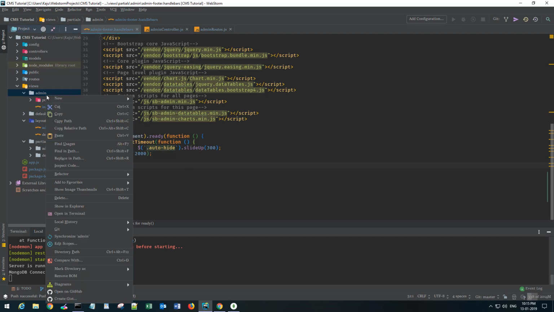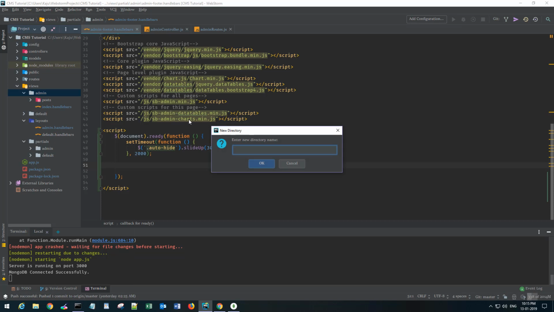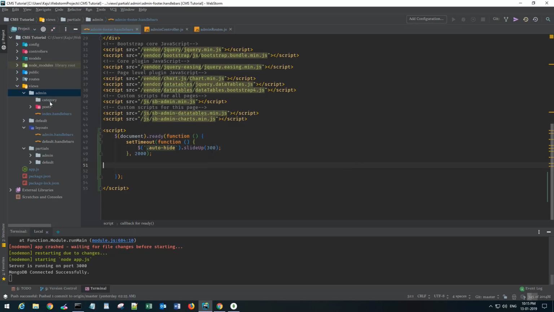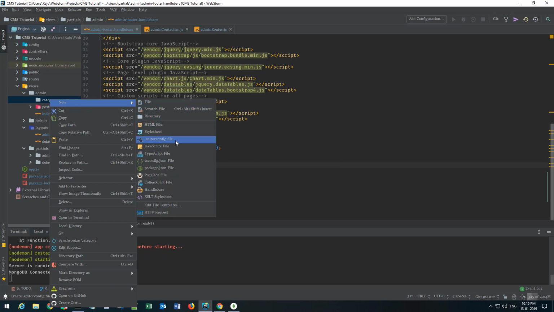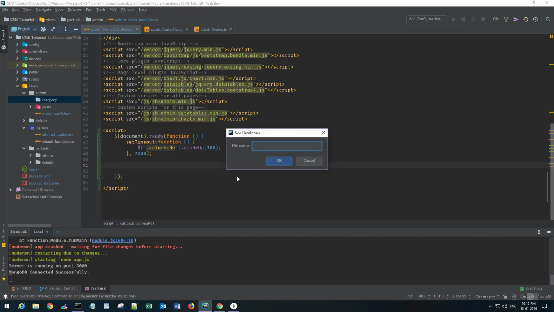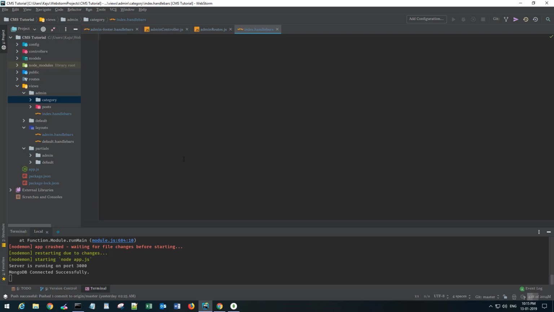So first of all, I'll create a new directory here in the admin views folder and name it category. And inside this category I'll have only one file, which will be the index file. Okay, so here I'm gonna display my categories form basically. So let me just quickly copy it from the folder.